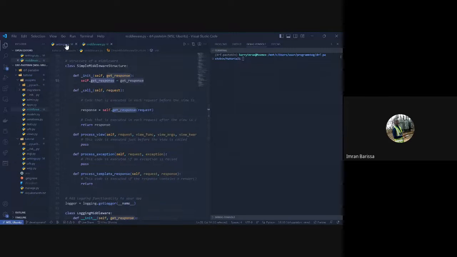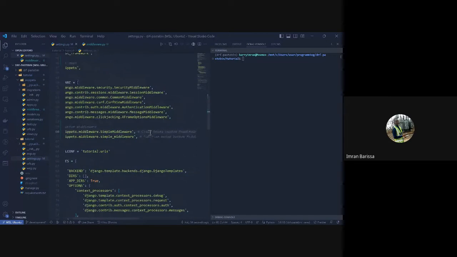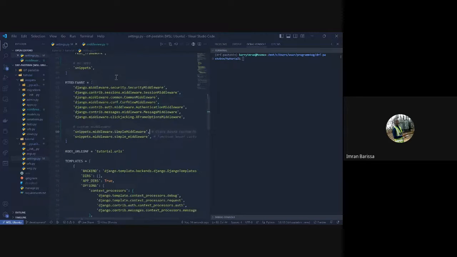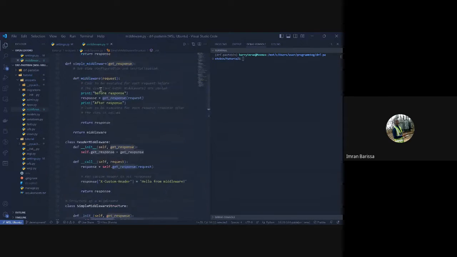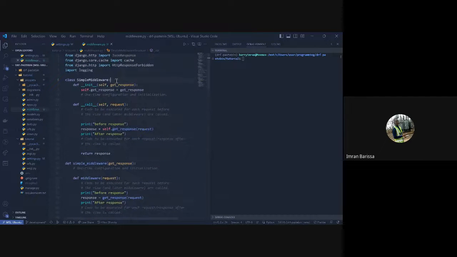Okay, since we have already activated our class-based middleware, we can try and check how it interacts with our system. This simple middleware is just supposed to check if a response has gone through our system. So it will print before the response, and then it will also print after the response. This is what determines what it will print. So whatever you are writing in your middleware and you want it to be executed, you have to write it in the call method.